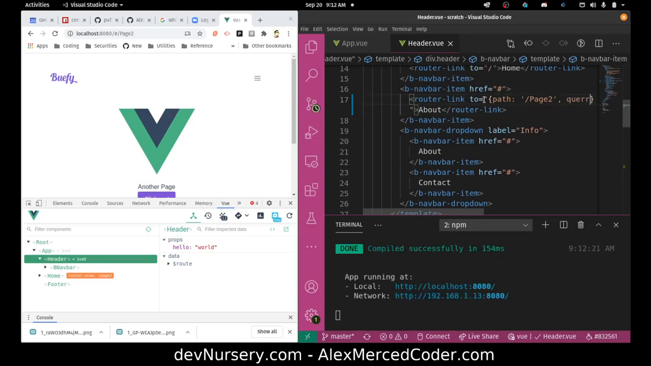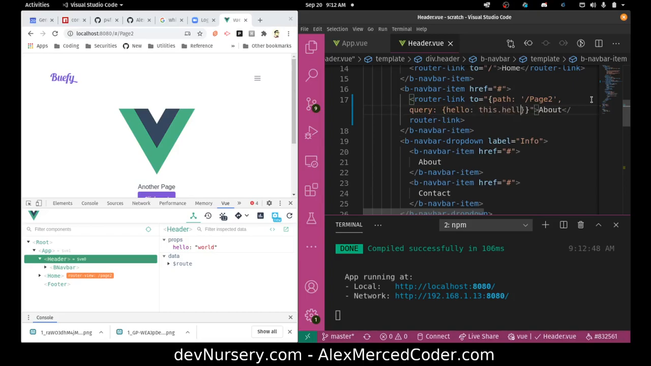And the query we'll use kind of like we use props, where we send information down. Because again, there's no way for me to directly send props down to that component because that component never actually shows up on the template. We just see router link and router view. Router link is what says, hey, whatever view that triggers, send it this information. So we're going to send it this query. We'll send an object that includes a hello property, and that's going to equal this.hello because it equals this component's hello property.